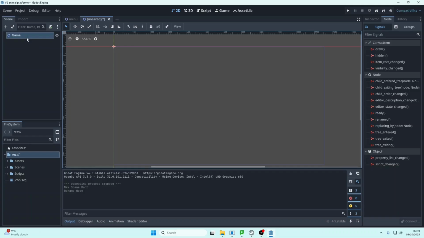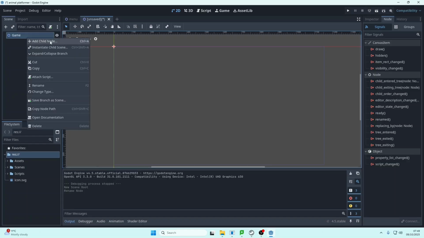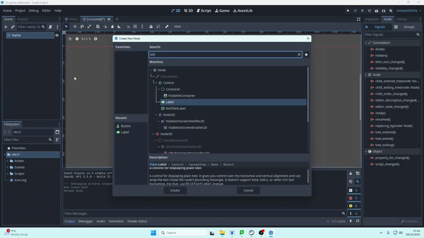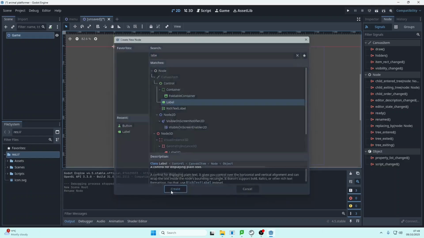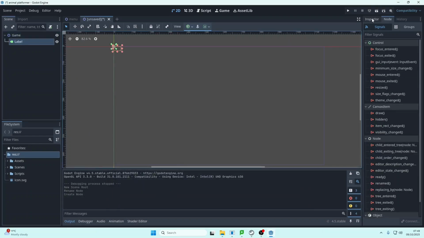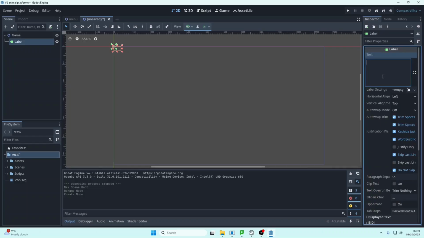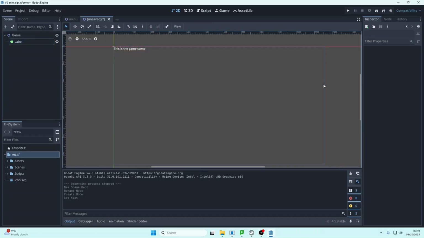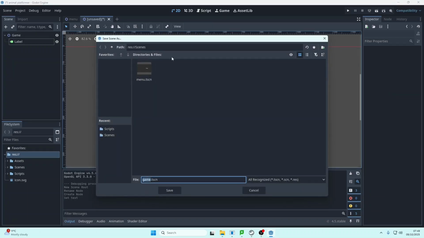So just for now, I'm going to right click on game, add a child node, and I will put in a placeholder label for now, just to show how this works. And I'll go to the inspector, and I will change the text very quickly to say, this is the game scene. Nothing exciting, just something to help us later on. We'll give that a save. We're back into our scenes folder. It's giving it the name scene. We'll press save there.